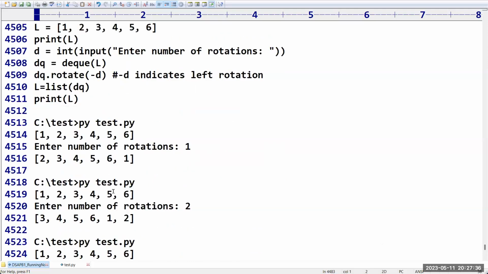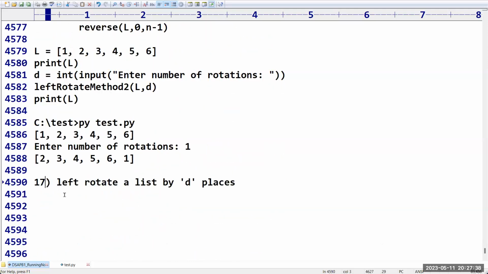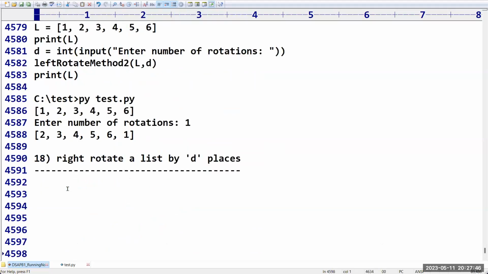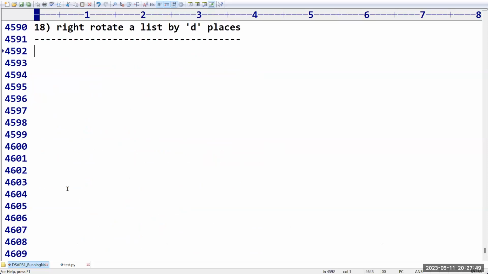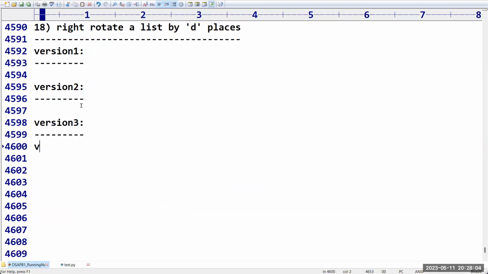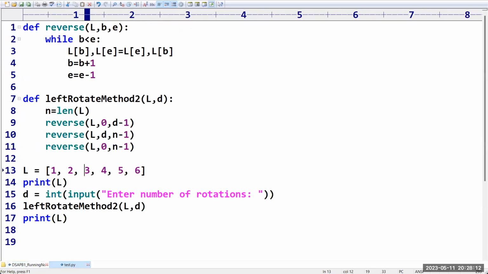Right. Sir, now what is the next one? Sir, the 17th program we completed. Same 18th program, but the only modification is right rotate. Once you know how to do left rotate, same concepts will be there. Same 4 options we will cover here. In the first version, what are we going to do? Sir, very simple. I will do inverse. Version 2. Okay. And version 3 and version 4. Because this function is already written, let us complete this.